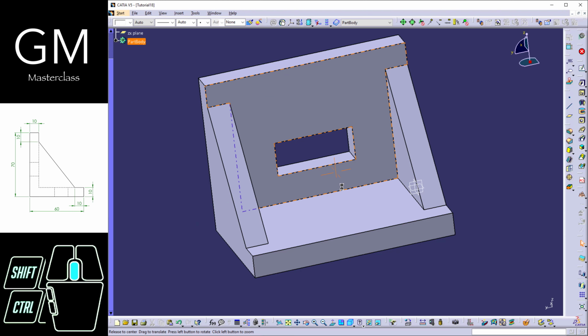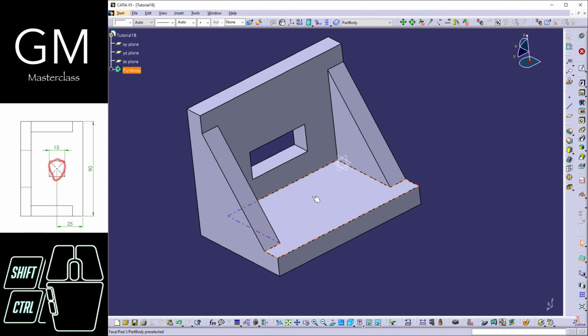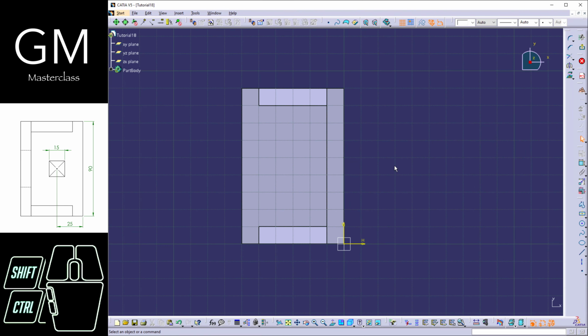Okay, what's left is to create the hole that we have right here. That is this one. That would be all. So I'm going to create a sketch. I'm going to select this face. Then I'm going to call, for example, this line. And that is actually all I need.